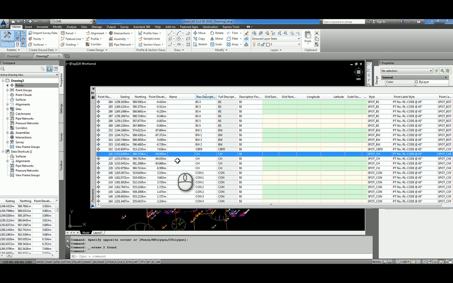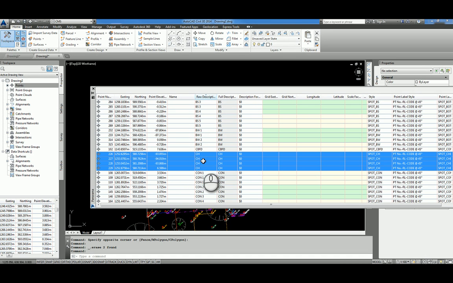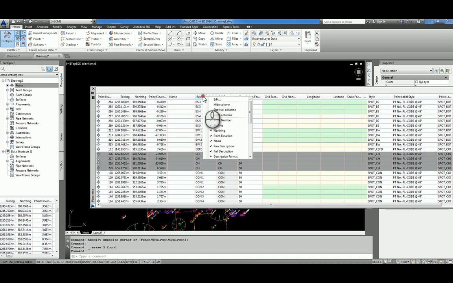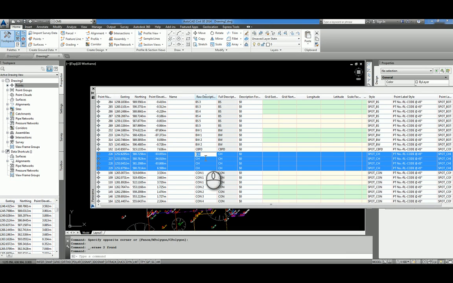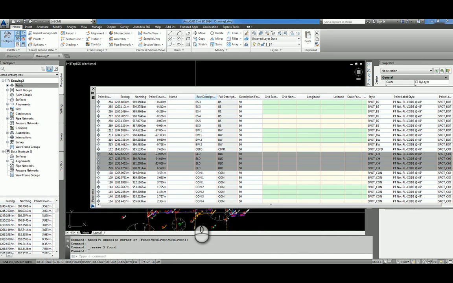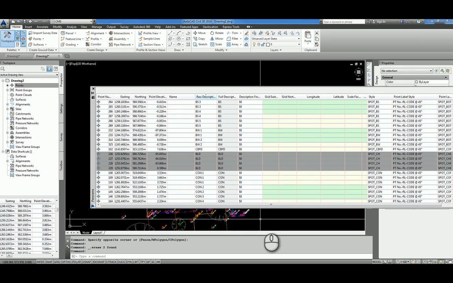A quick way to just change these would be to highlight one. You can either press Shift or Control as in other applications, to select these. I just need to select Shift, all 4 CHs, go up to raw description and hit edit, and I can change these to BLD, and that will automatically change all those codes to BLDs. End of part 1, incorporating fieldbook files into Civil 3D.